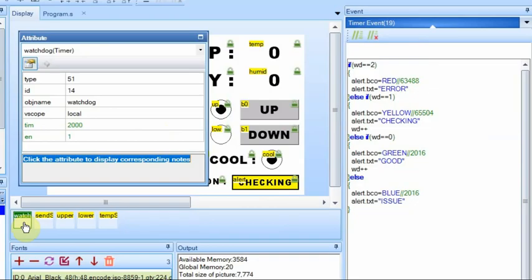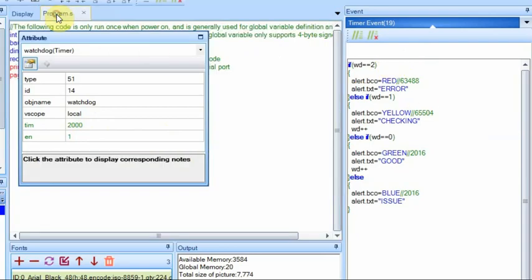So I'm going to have this watchdog timer over here, and I currently have it set to trigger every 2 seconds or 2,000 milliseconds. So every 2 seconds, something's going to happen. And in this case, we're going to look for a variable named WD. Now, you'll notice in this variable, there's no .val. And that's because I've assigned it up here in this Program S tab.